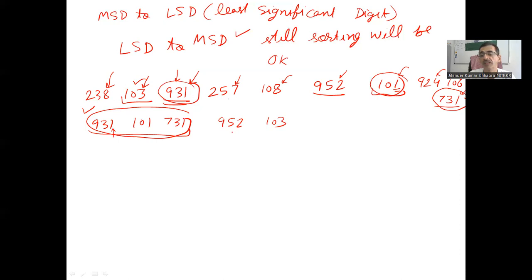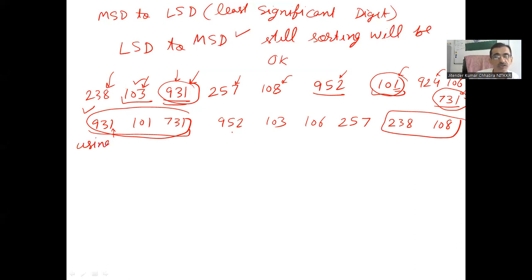Then I have, let's say, some more values with 6 at the end, 106 will come. And then I have value 7, 257 will come. And then I will have 238 and 108. Again, for these two values, relative ordering will be guaranteed. How did I get this? This I got using counting sort.